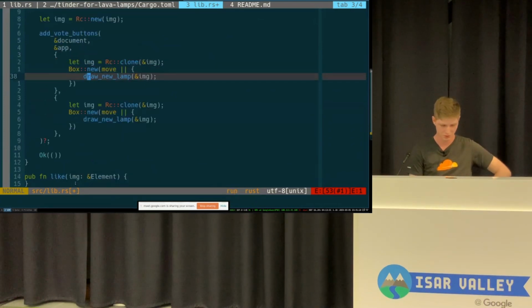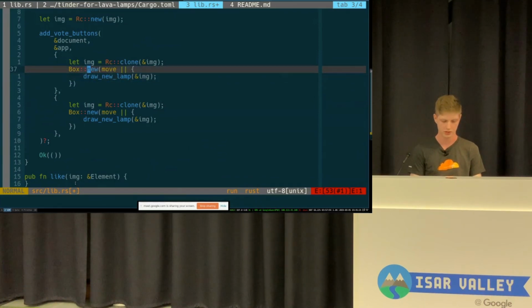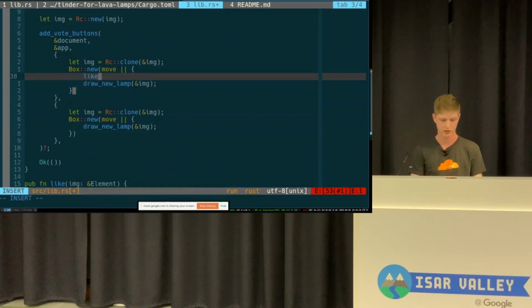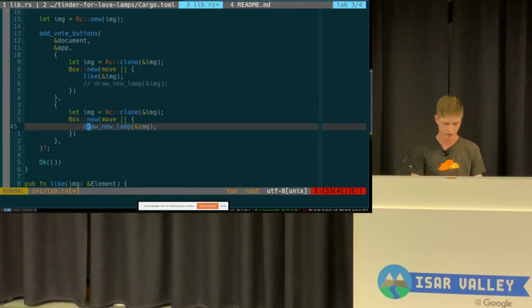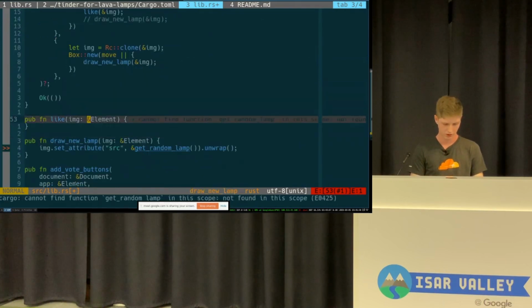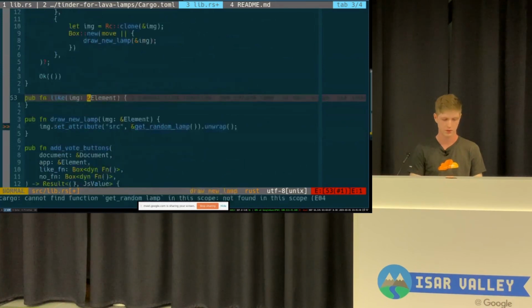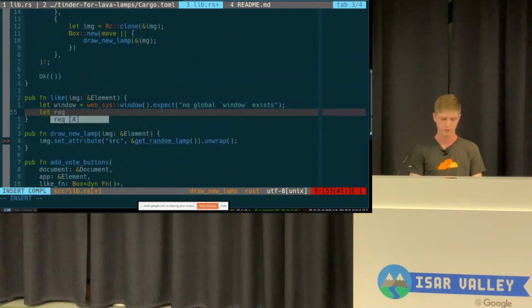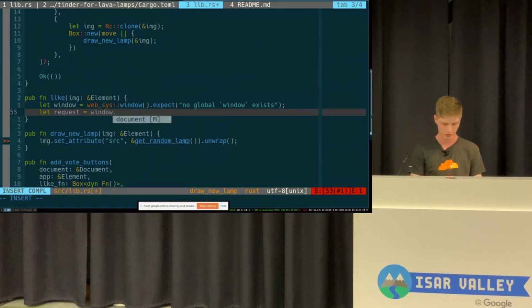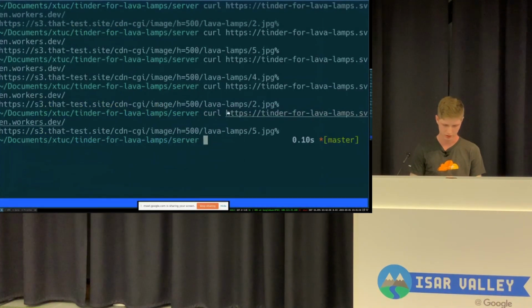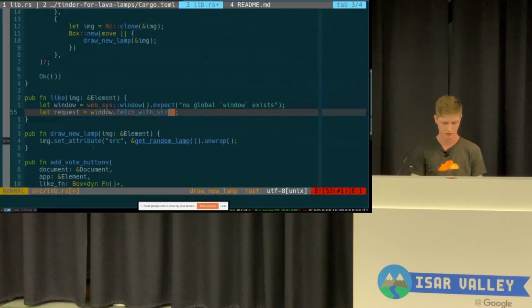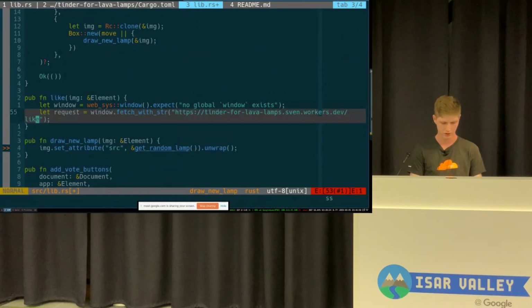So what do I need to do? This is my like on-click event handler. Each time you click on like, I'm going to pass in my image. I'm not going to draw any lamp yet. Now I need the window. So I'm going to grab the standard fetch, window.fetch, with a string, and then I need to pass the URL of my function. And I'm going to pass a route because why not? I call it like.